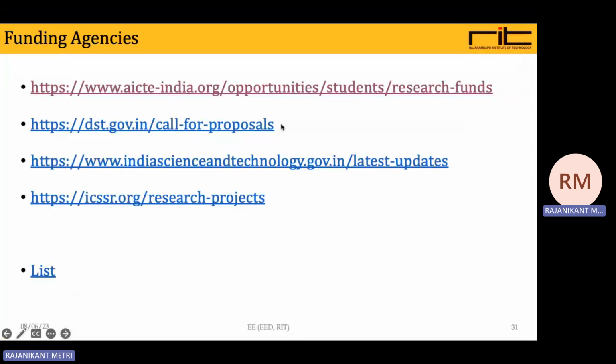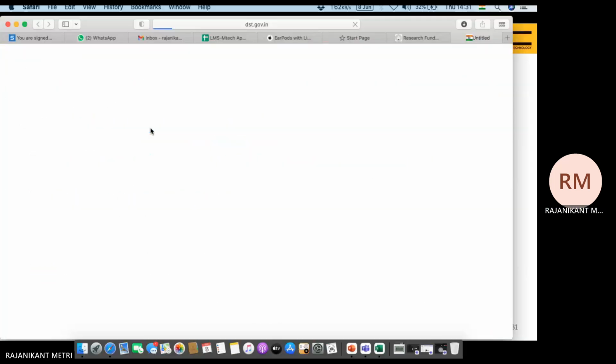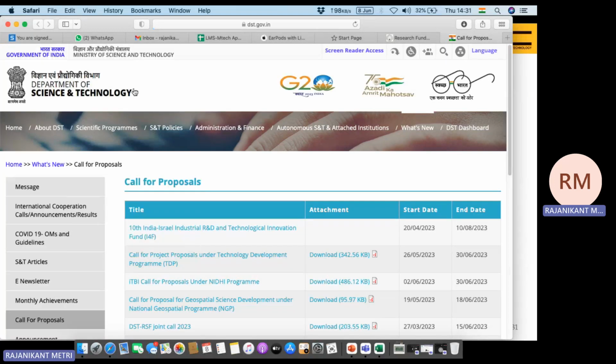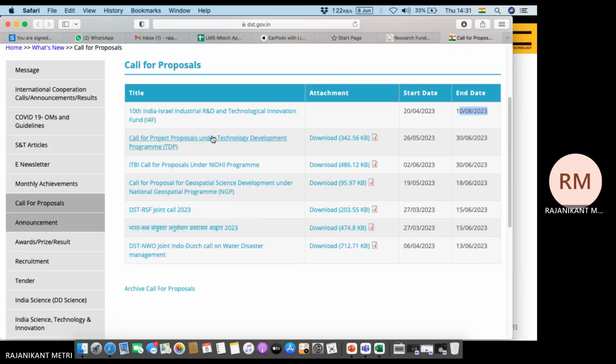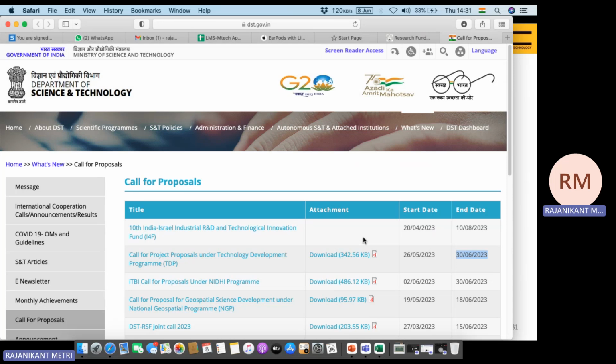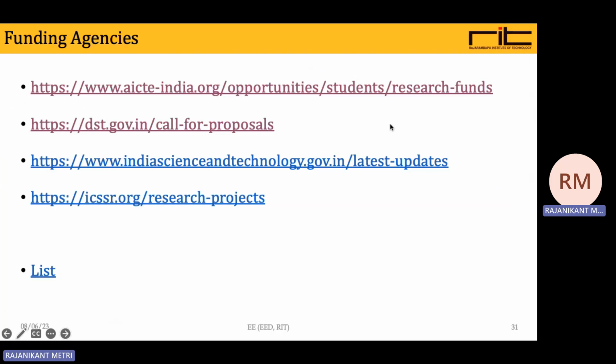Then next is DST. I think we have seen enough examples from this. It is the Department of Science and Technology, and you can see calls for proposals. This is the last month we have given on title, and you can apply up to 10th August. Detailed notifications are also attached here. Call for project proposals under the technological development program is up to 30th June. All these proposals you can find on the DST website.